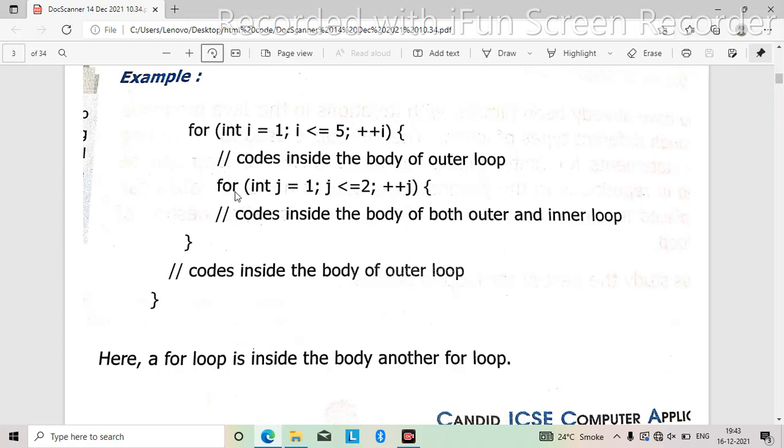Then again we are writing another for loop where we write j equals 1, j less than or equal to 2, and ++j. Code inside the body of both the outer and inner loop.